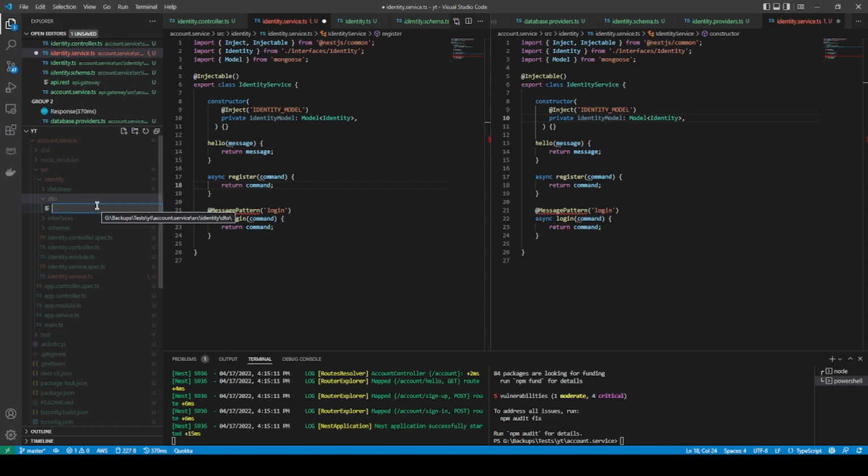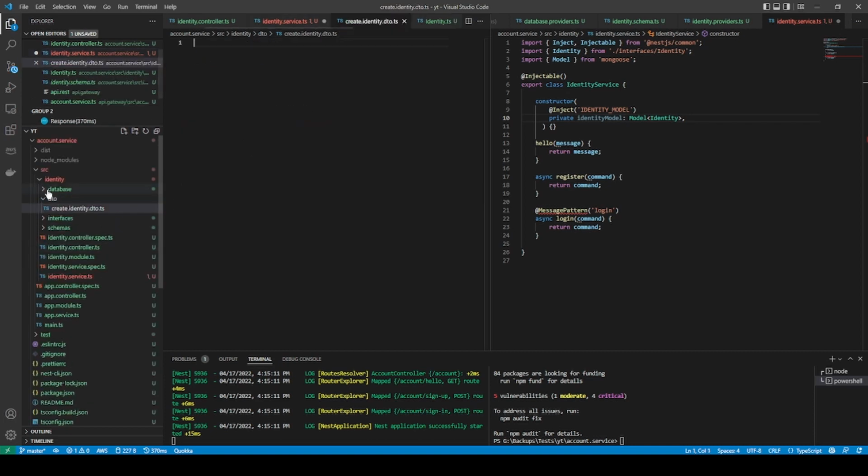We can just create identity DTO or DTO.ts. It's up to you. In Nest, as you see, they use this, for example, DTO, or they can be, for example, create identity.dto. It's up to you to choose this. But I'm going to name it like this: create identity DTO.ts.